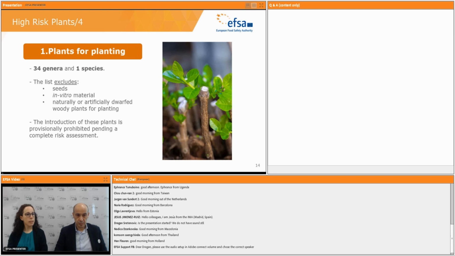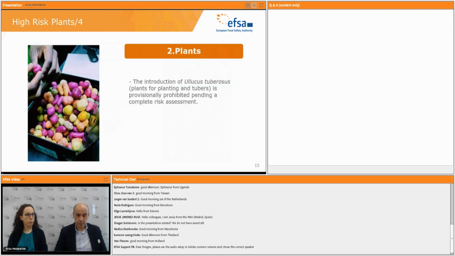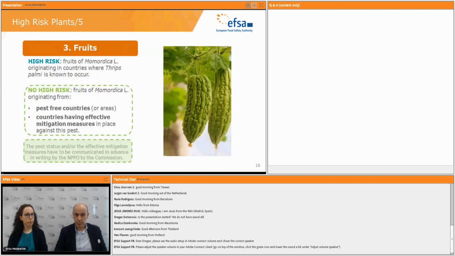It excludes seeds, in vitro material, and naturally or artificially dwarfed plants for planting, meaning that for this exclusion, the current import requirements will continue applying. The second category, plants, contains, as I said before, the species Ullucus tuberosus, and the introduction of Ullucus tuberosus will be prohibited from the 14th of December 2019, pending a complete risk assessment.